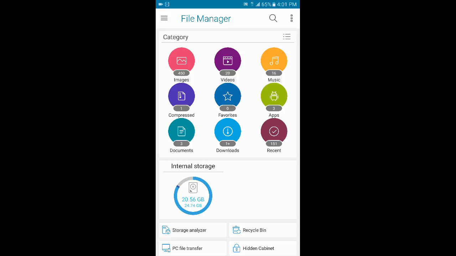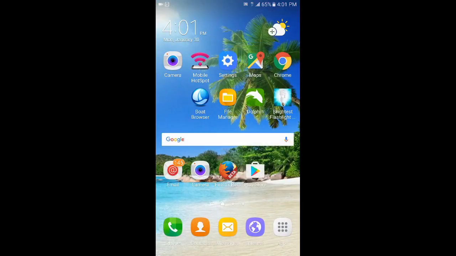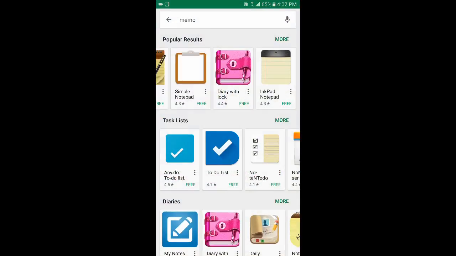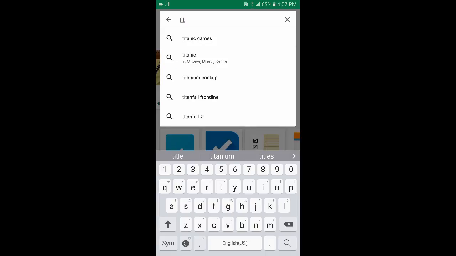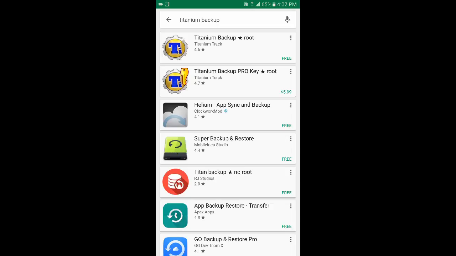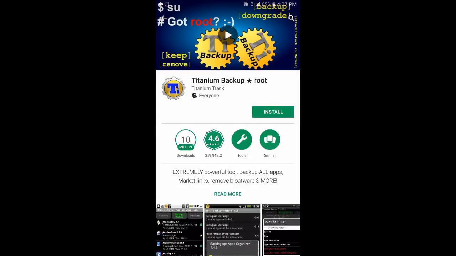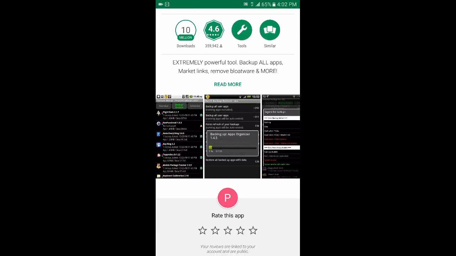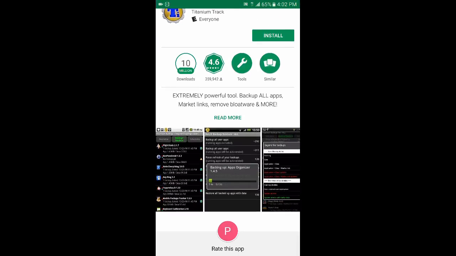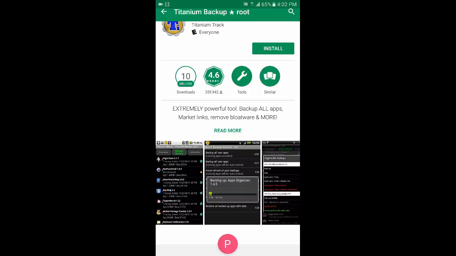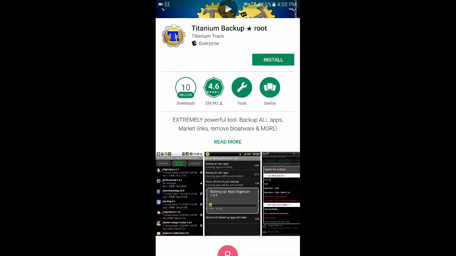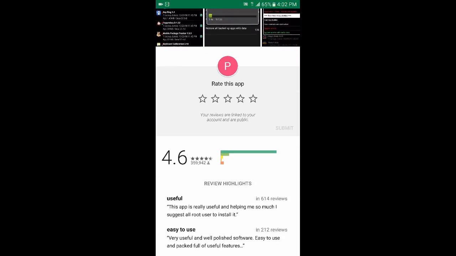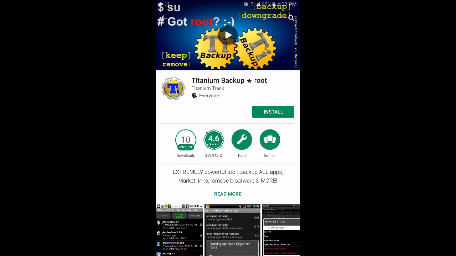So the only way that I found to conveniently save it is this app called Titanium Backup and Root. Download this app. Your phone has to be rooted first, but once you root, you can download this app, and it will let you back up the memo. If you go down the list of processes and stuff like that, memo will show up on there, and it will let you back it up, and it will let you restore it.